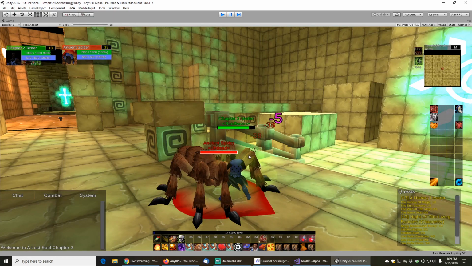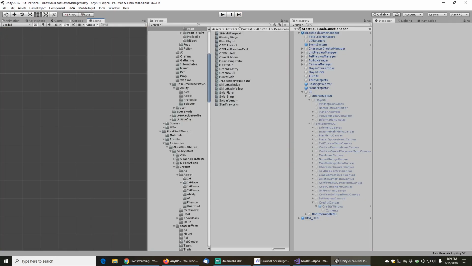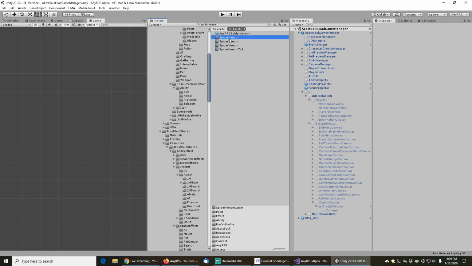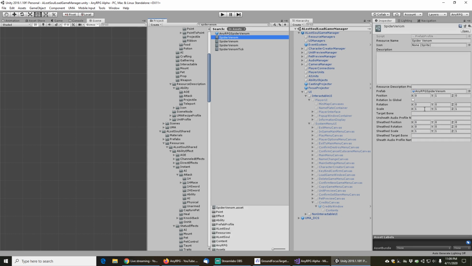Okay, they still look totally huge, and there's actually a really good reason for that. It's because I'm resetting the scale anyway. So let's go down to the Spider Venom prefab profile here, and I'm just going to set the scale to 0.25 for everything. Save that and press play.